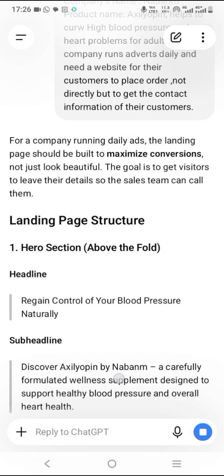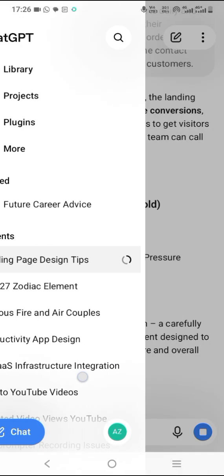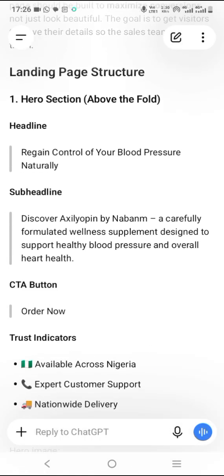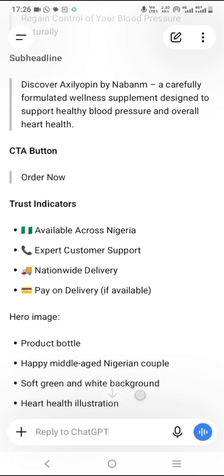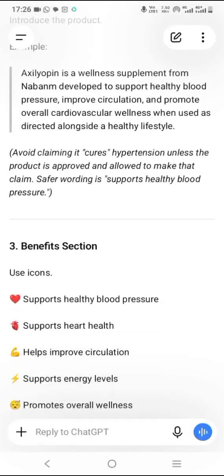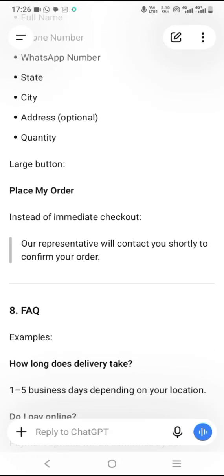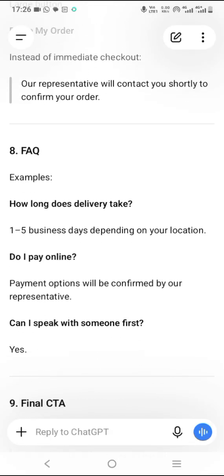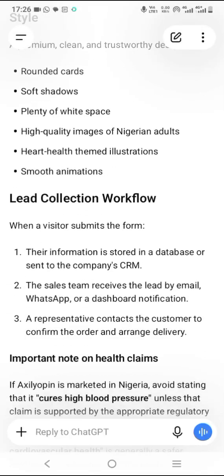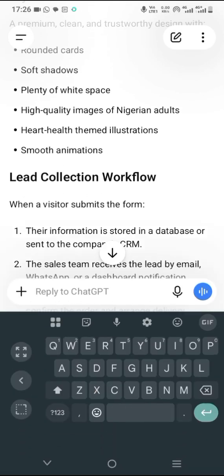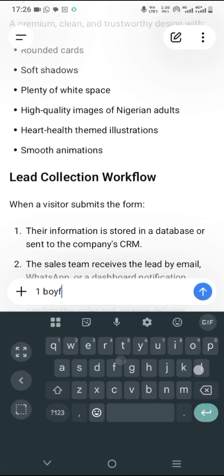So this is the information ChatGPT is giving us. This is the output we are getting from ChatGPT. It's giving us the CTA, which is the call to action, what the product is all about, why I chose the product company, the order form, place my order, frequently asked questions, lead collection workflow, and many other very important things.